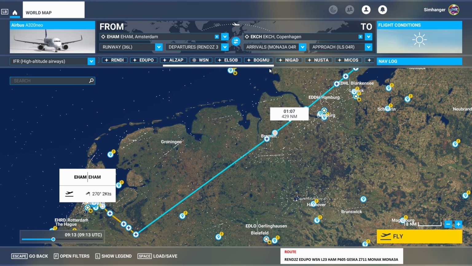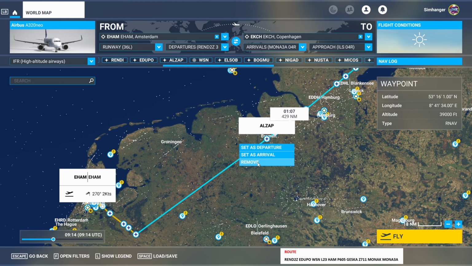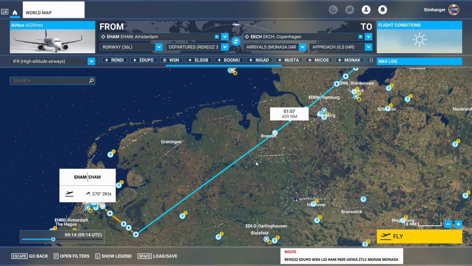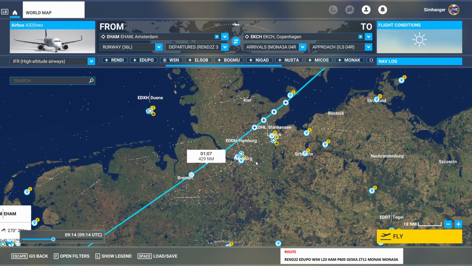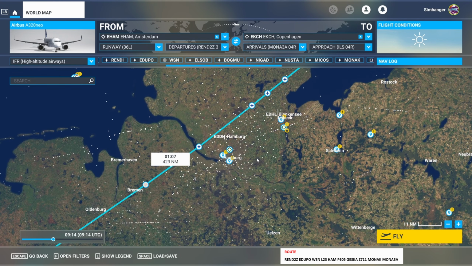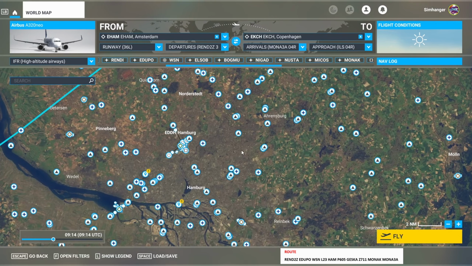We can scroll along. Everything up to Adupo is the standard instrument departure, and our route wants to go direct to WSN. Microsoft has put in LZAP in the interim. Let's delete that, and we delete a waypoint by right-clicking on it and then selecting Remove. The next point we want is the Hamburg VOR. That's not shown, but we can add that in, making sure we select the VOR and not the airport.